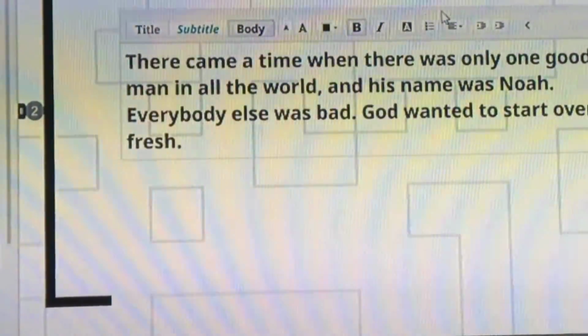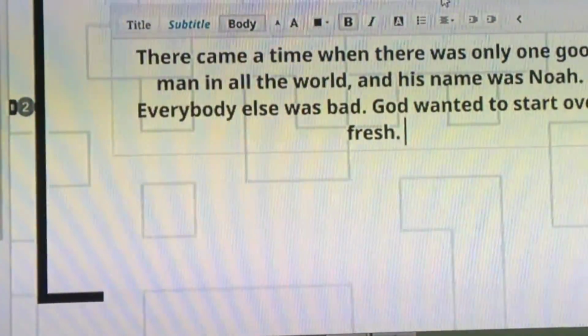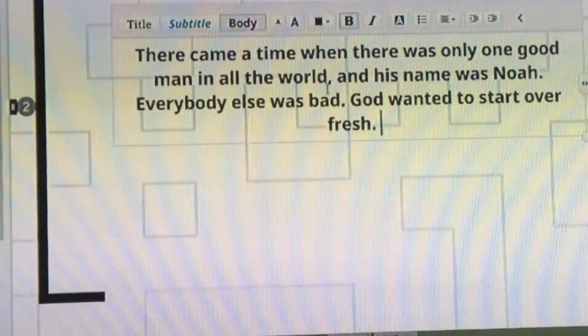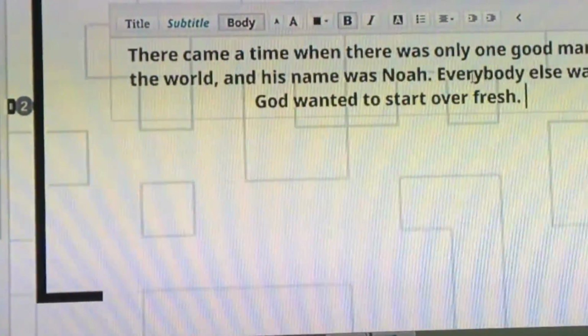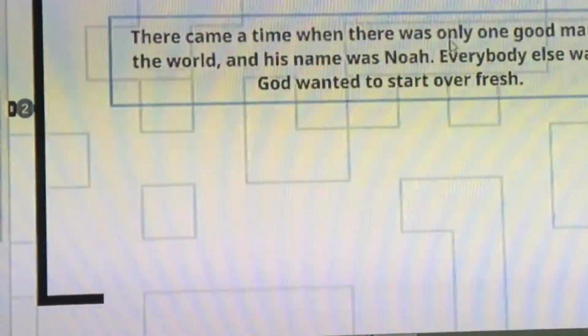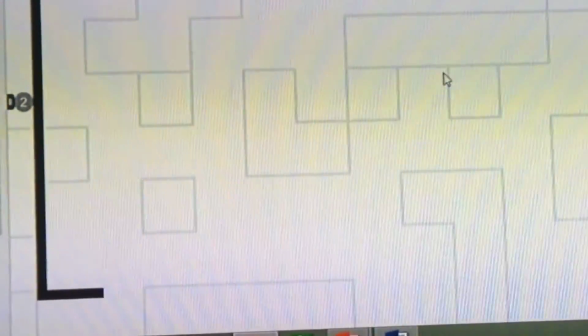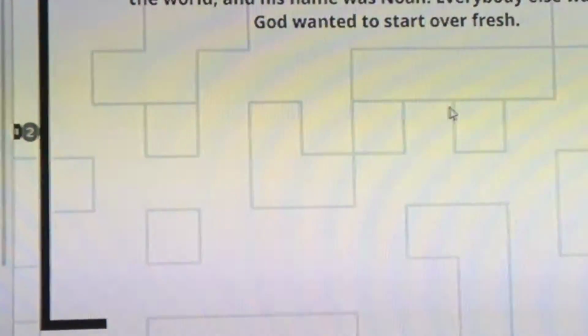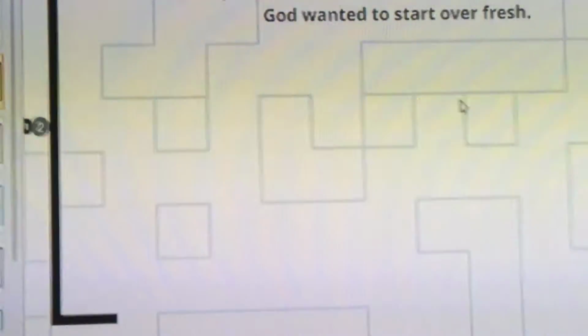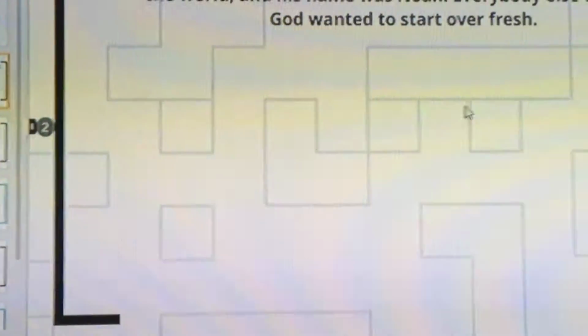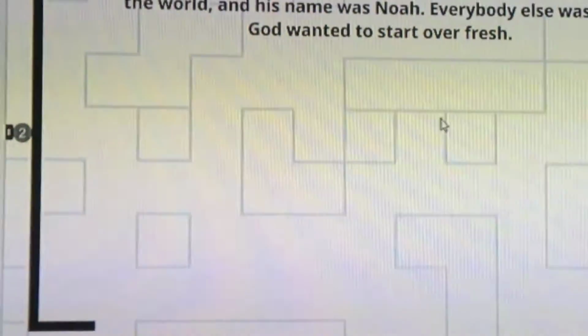Paste it in there. I'm going to center it all so it looks nice. Make it a little smaller and stretch it out. And then I'm going to move it up to the top here. So there came a time when there was only one good man in all the world, and his name was Noah. Everyone else was bad. God wanted to start over fresh. Alright, so it's pretty simplified.